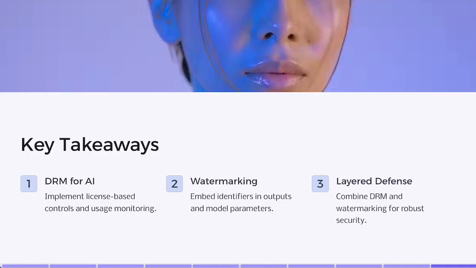So before we wrap up, here are the key takeaways. DRM for AI: restrict model usage with license-based controls, API authentication, and usage monitoring. Watermarking: embed hidden identifiers in your outputs or model parameters to prove ownership and detect theft. And layered defense: combining both DRM-like controls and watermarking ensures a robust security strategy, protecting your AI's economic and brand value. Remember, as AI's value grows, projected to reach $5 trillion in business value in 2025, it's critical you safeguard your IP from unauthorized use or duplication.